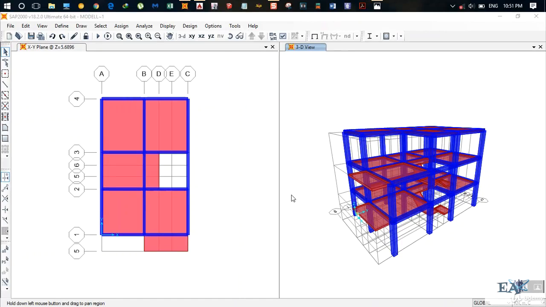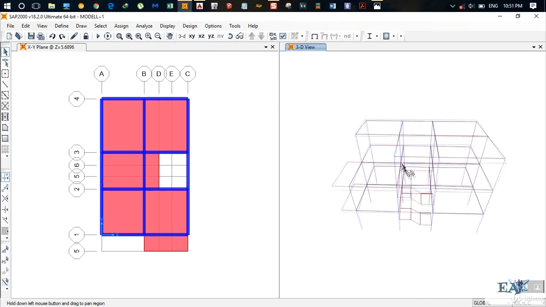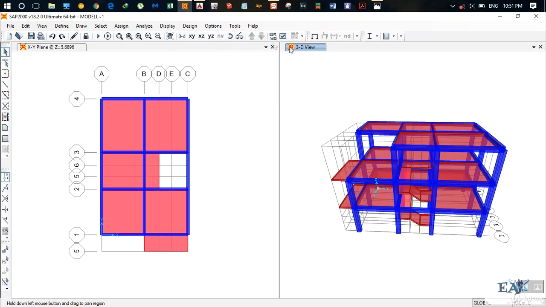This is the fifth video on SAP 2000 for beginners, and in this video I'll be talking about how to define the loads. Before going into that, let me first give you a short recap of what we have done so far. First we defined the materials, and after that we defined the beams, columns and slabs, and we drew this model. So this is the final model of our building.